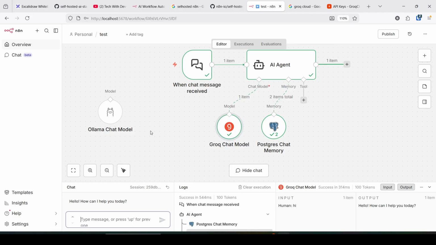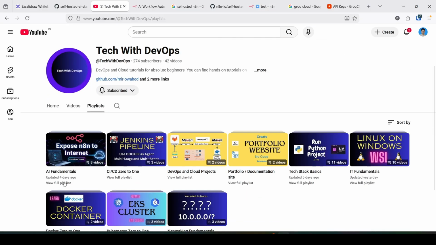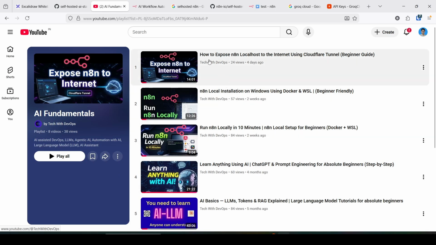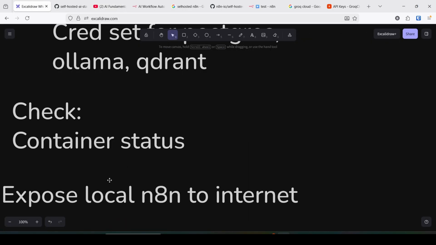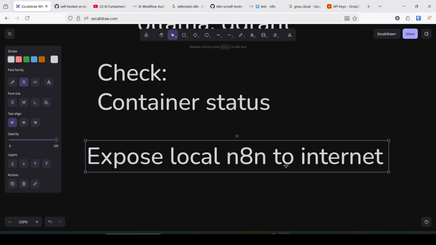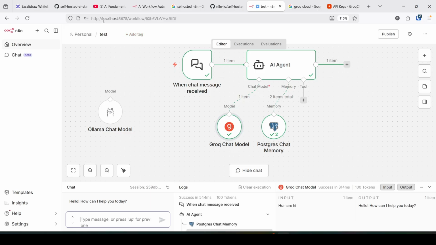Okay, here you can access the n8n by using localhost. Okay, you can access the local n8n, that is self-hosted n8n, by using a domain name. I have already created a video on how to do it. This is my channel. Here you can also see how to expose n8n localhost to the internet using Cloudflare. Now I am showing you how to expose local n8n to the internet. That means you can access the n8n not using localhost colon 5678, but using your domain name.